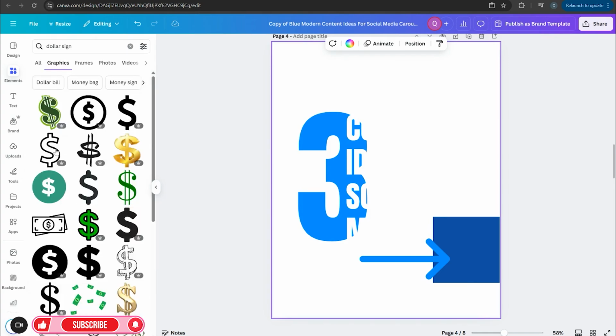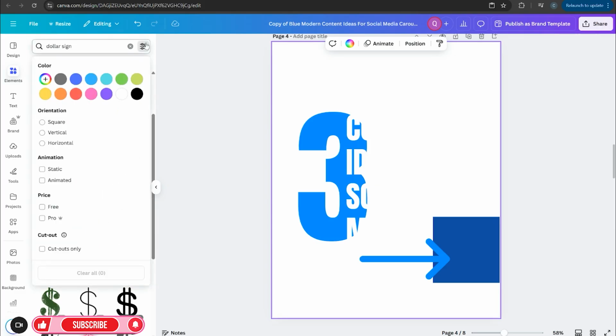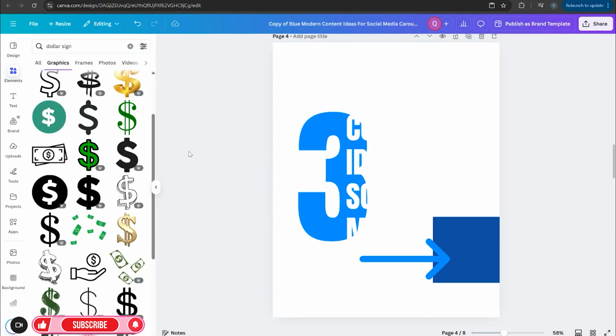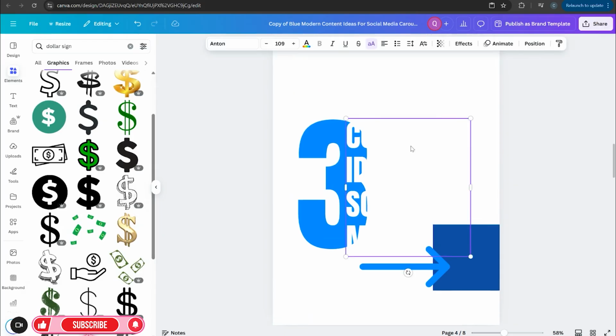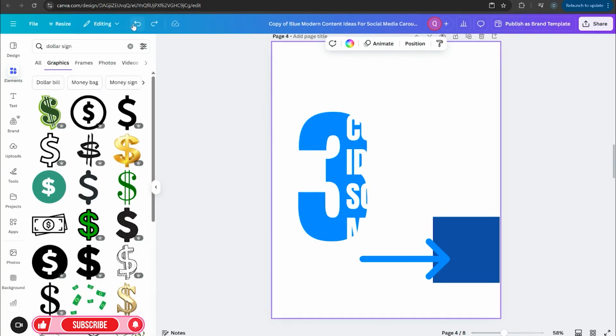And when you search for dollar sign, you'll see a bunch of different dollar signs come up. Again, if you're using the free version or pro version, you could go into the filters. You could select free and it'll give you all the free options. In this case, let's see what's going on here.